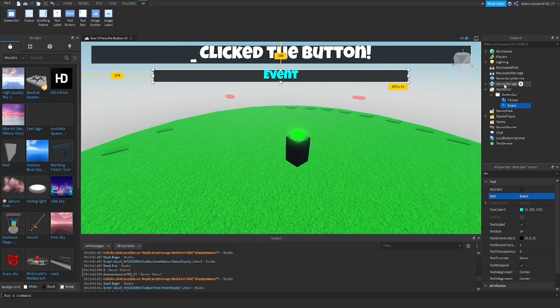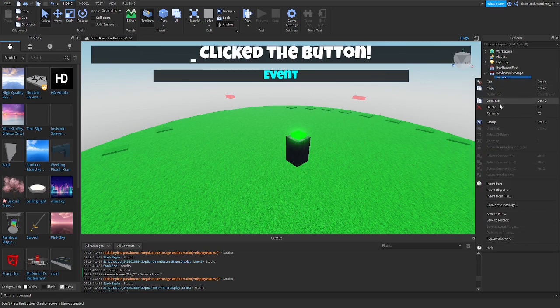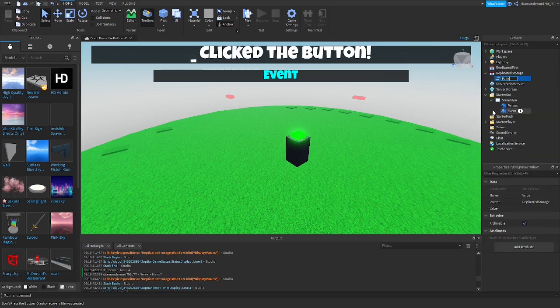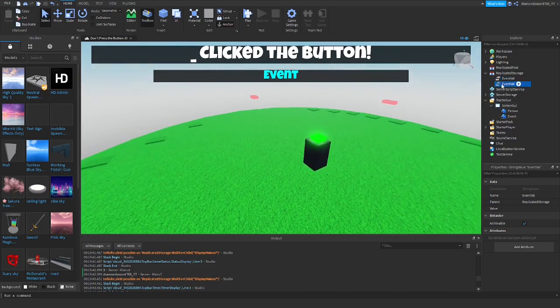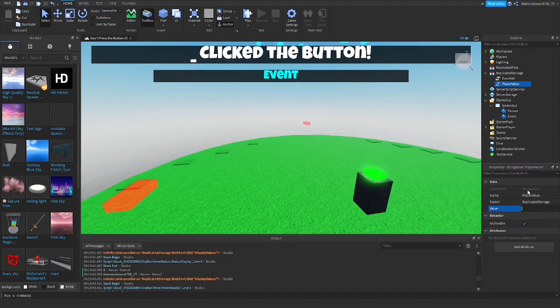There we go. So now what we could do is in ReplicatedStorage, we can add in a string value and rename this to event val for value, and duplicate that and call it player value for who clicked the button. You can see then you can add in a bunch of stuff here and it'll be added into the string.